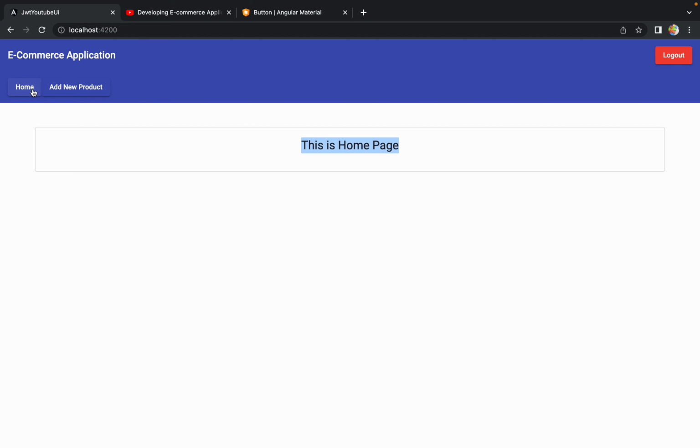Let me just click on home, or before that let me just refresh the application, and now let me click on add new product, and yes, it is working. Now we are able to see the message like add new product works. When I click on home, then we are able to see this message like this is the home page.